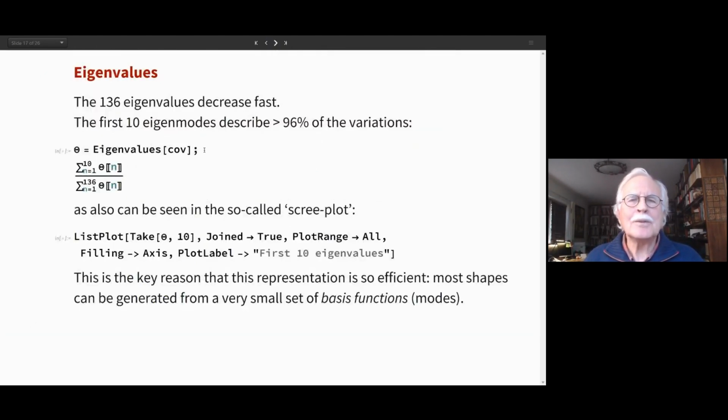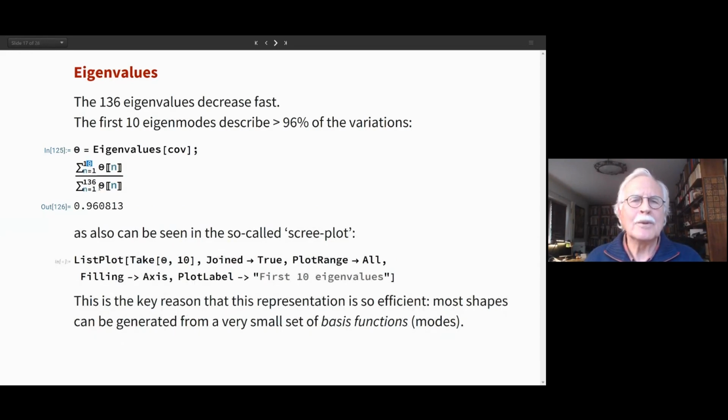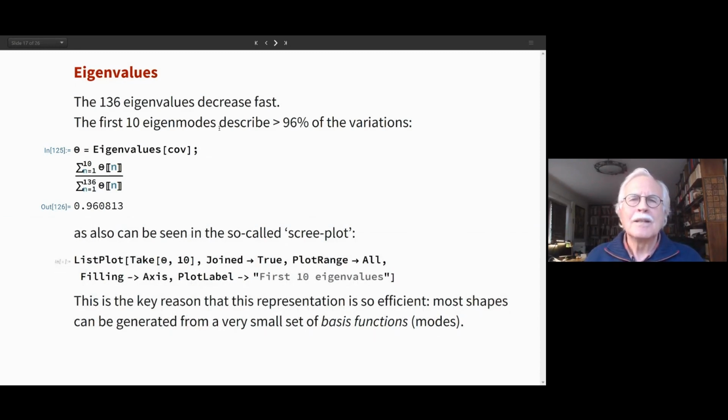Well, the eigenvalues describe, it's interesting. If we look at the eigenvalues, we can already see that if we take the first 10 eigenmodes, and we add the first 10 eigenmodes relative to all the eigenmodes, we already get 96% of everything described. So I only need a very small set of eigenmodes to describe most of my variations. And this is crucial. This means the representation is so efficient. And it's highly likely that the brain uses this in lots of places to have a very efficient representation. And that representation learning is very much based on just this.